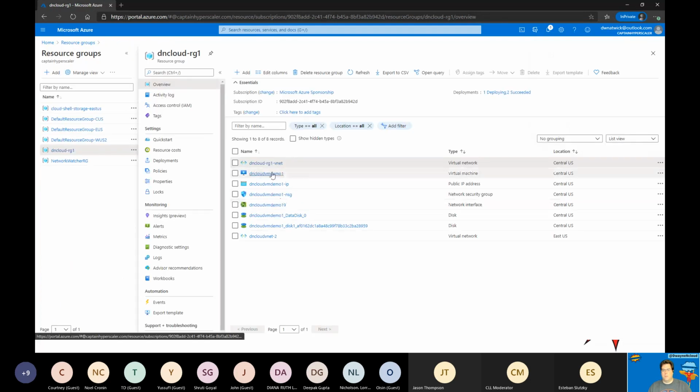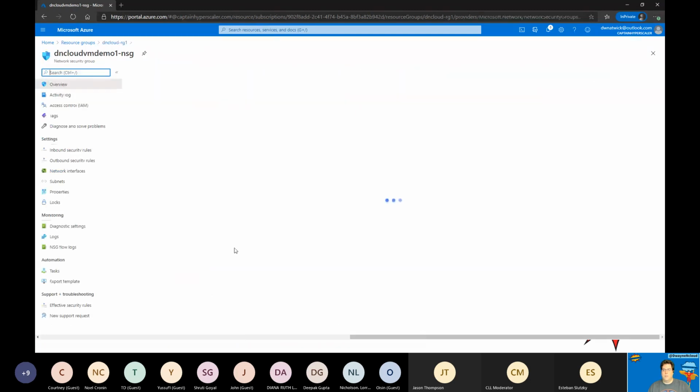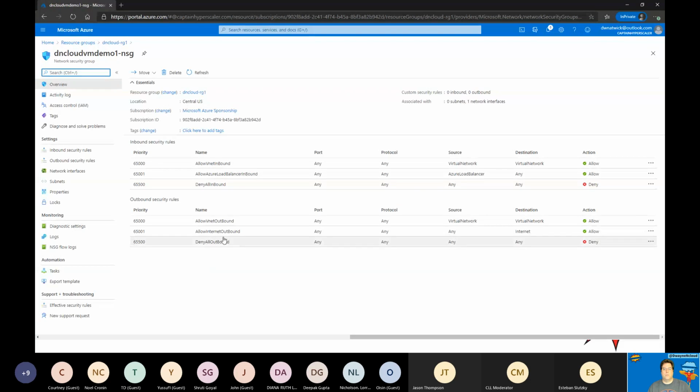We go back to my resource group, and let me find my network security group in here. And here's my NSG that was created with my virtual machine as well. And you can see here the default policies that are put in place. And the lower the priority number, the higher the priority is. So if I came in here and created something that's 64,000, that's going to take precedent over these other ones.